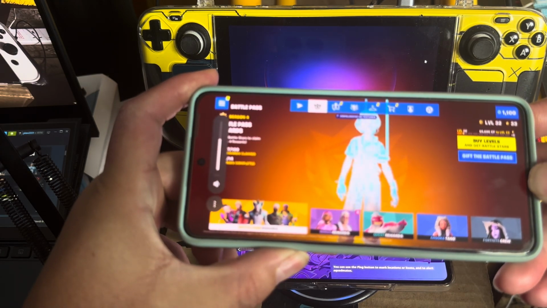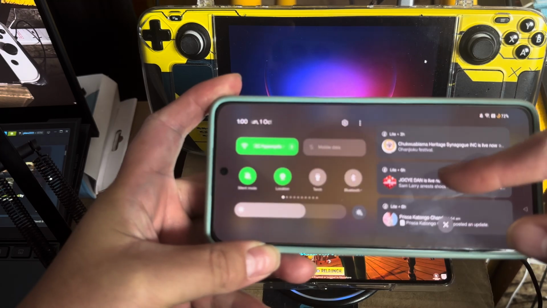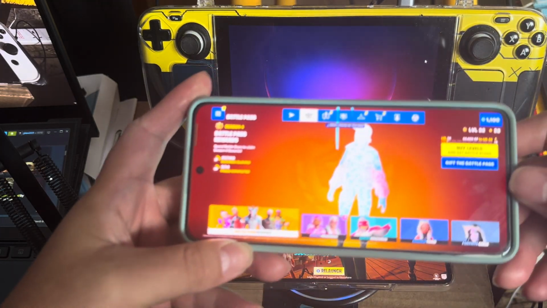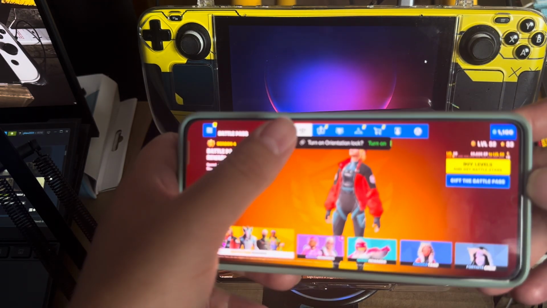So for anyone who was saying this wouldn't work on a different phone, there you go. This is an Oppo Reno. It's a different kind of phone. And there you go.